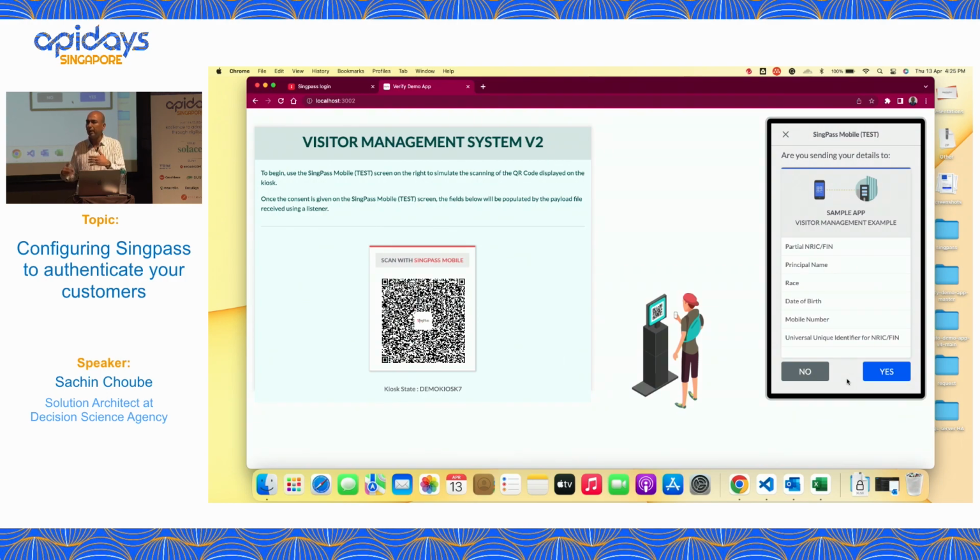There are almost more than 100 parameters which we can request as a client to SingPass, and if you give the consent, all this information can be shared. So be careful. There is personal information, there is financial information. Be careful before saying yes.